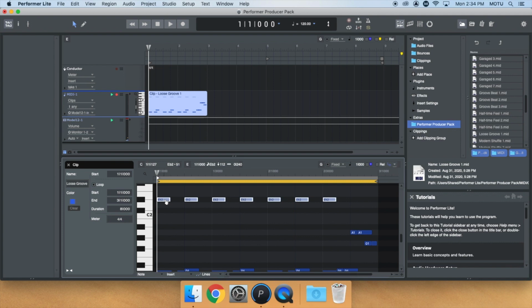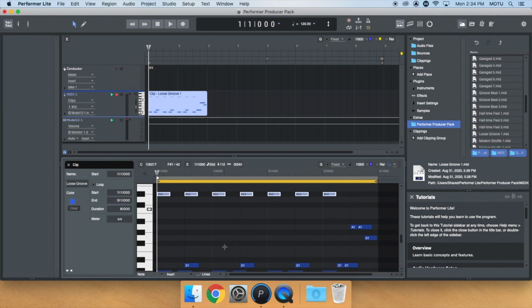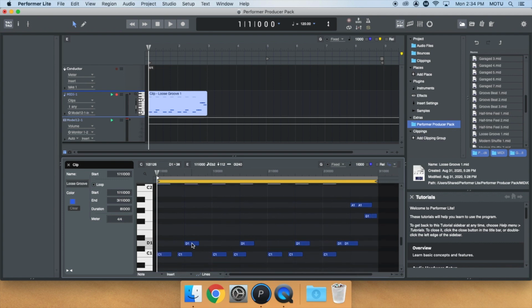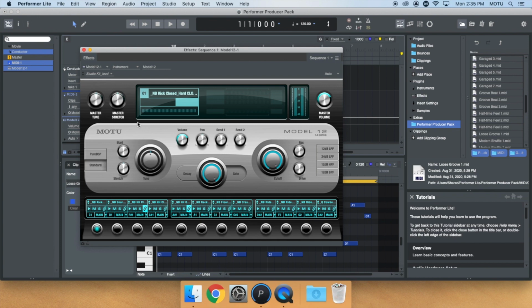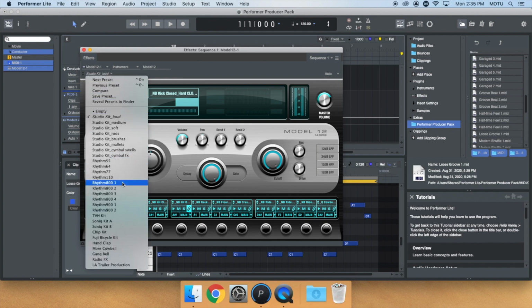I can also add or remove MIDI notes so the loop sounds exactly how I want it. You can then change the kit in Model 12 to hear different sounds. For instance, I'll use the same loop with the Sonic Kit A patch.